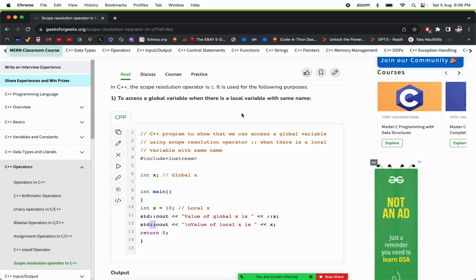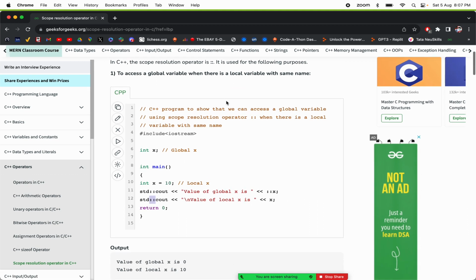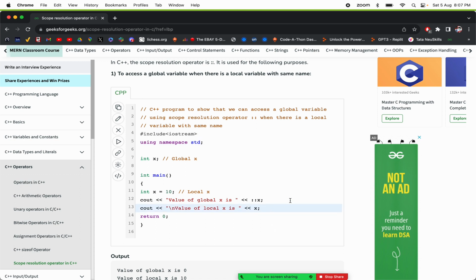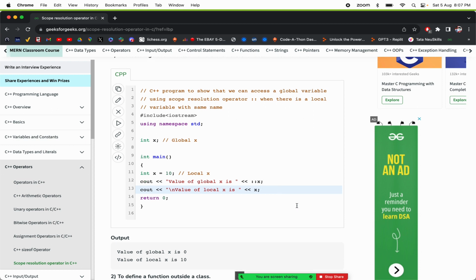So it is used for the following purposes. There are many purposes of the scope resolution operator. One is to access a global variable when there is a local variable with the same name. Let's just revert all of this code. When you have a local variable with the same name and you want to access the global variable, you can use the scope resolution operator.